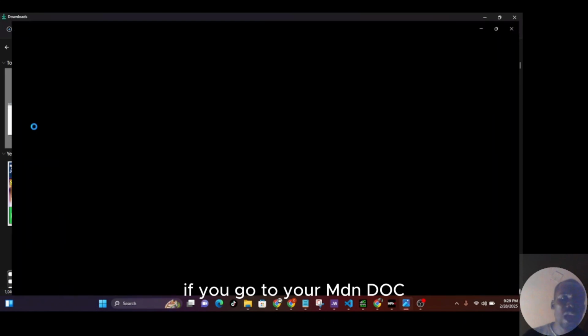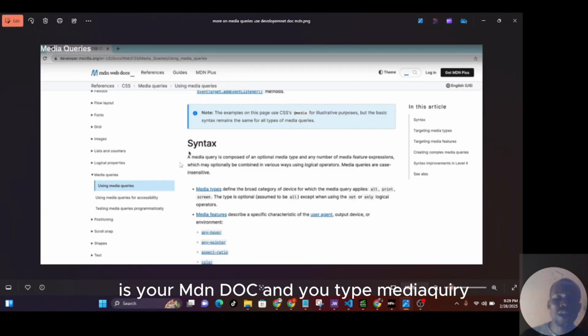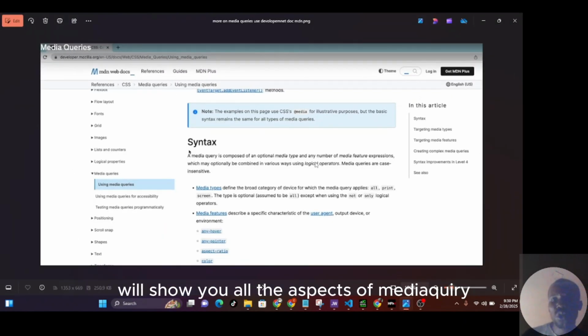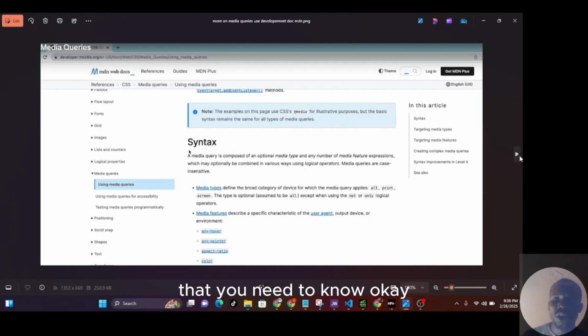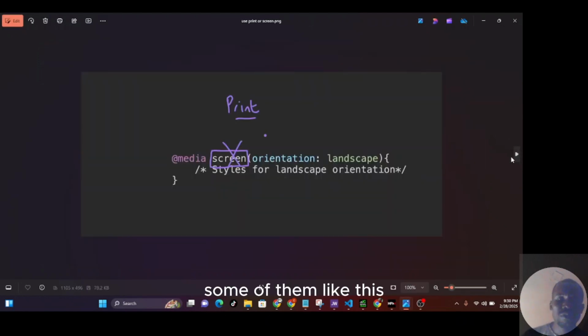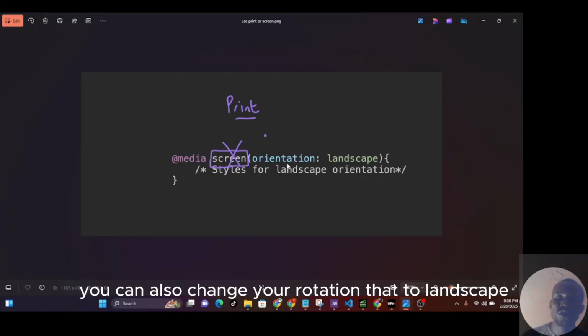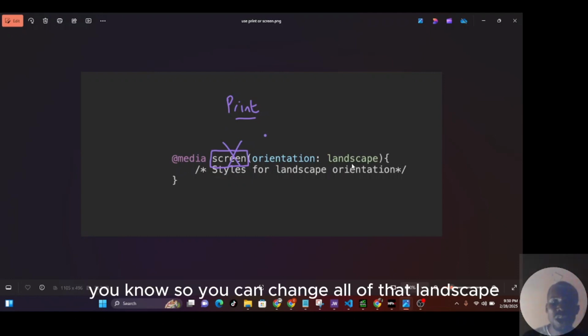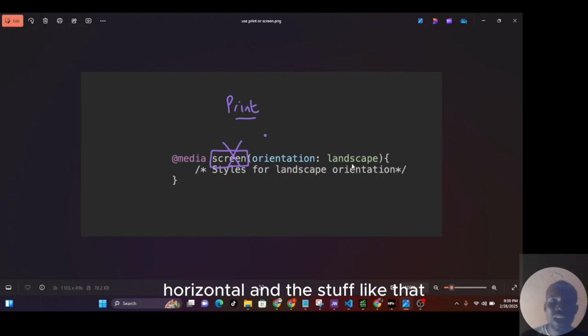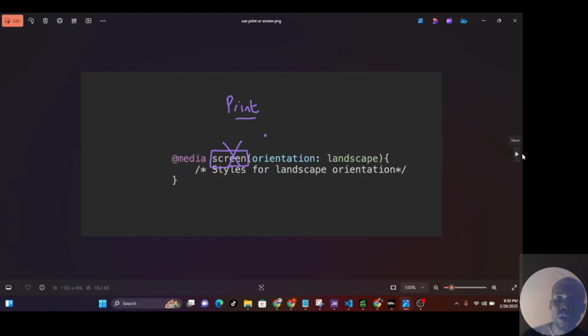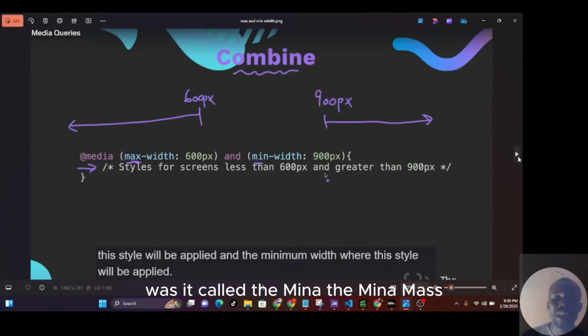Okay, so let's take an instance. For example, if you go to your MDN docs, this is your MDN docs, and you type media query, it will show you all the aspects of media query that you need to know. Some of them like this. Some people can use @media screen or @media print. You can use any of them too. You can also change orientation to landscape, horizontal, and stuff like that. So you can also use the min and max.